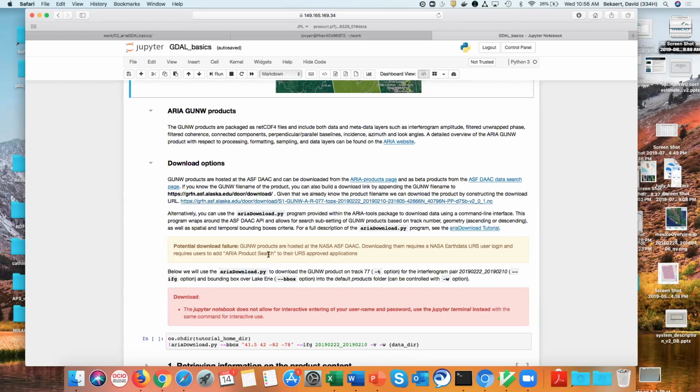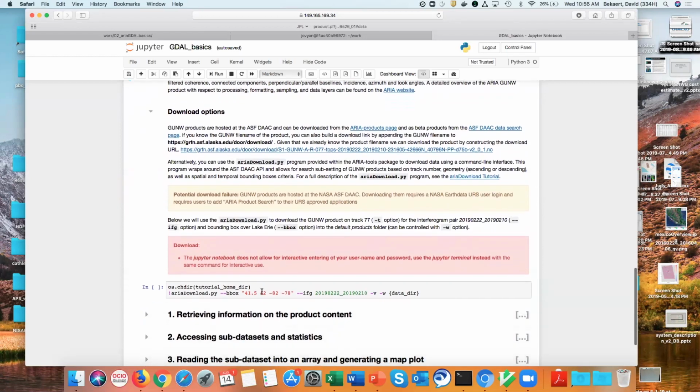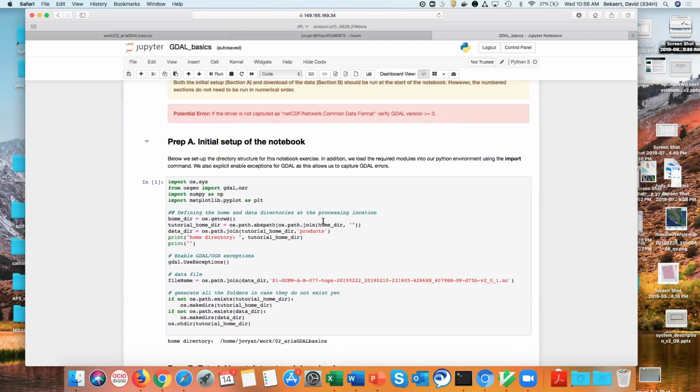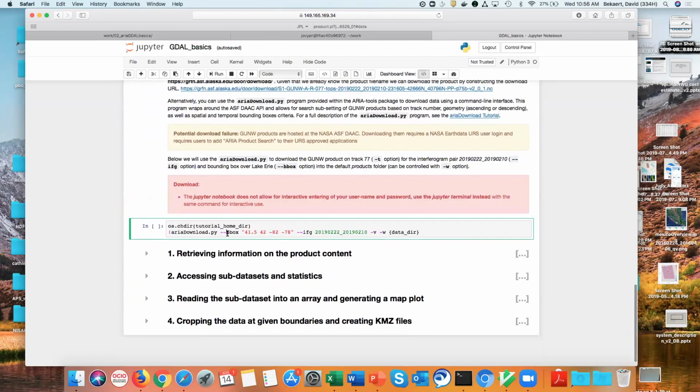The other option which you could do is you could go to the area products page. We will go into detail of that later on, or you can just use our area download command again, and that's what we're going to be doing over here. So I already specified the bounding box really narrowly over that area, so it's only going to find one frame, and then I'm explicitly asking for a single interferogram to be downloaded into the data dir. In the data dir, it is just called product, and that's actually the default. So you can go and execute that cell.